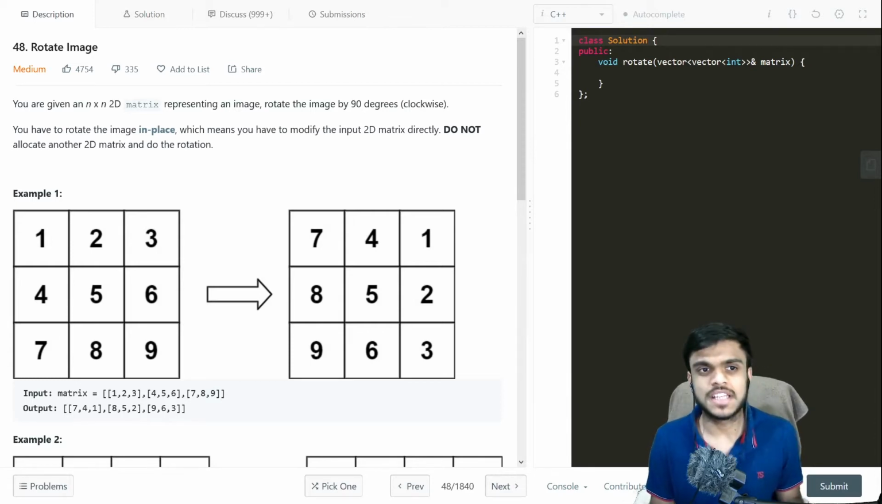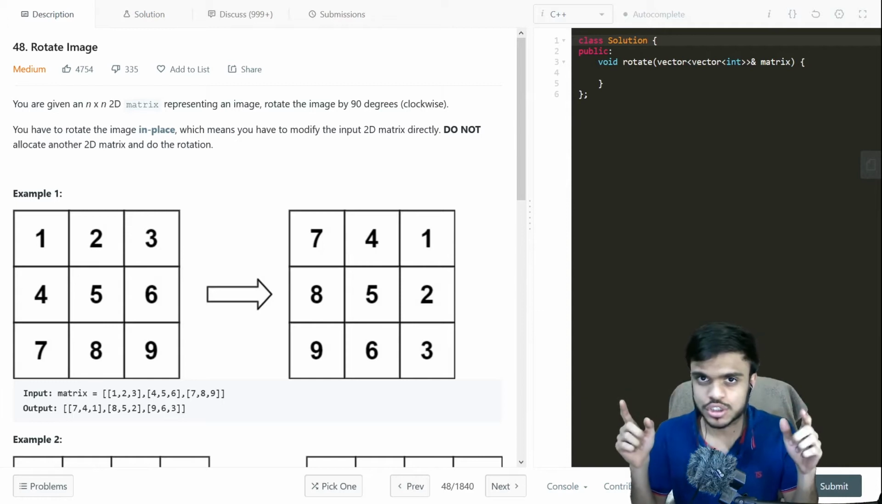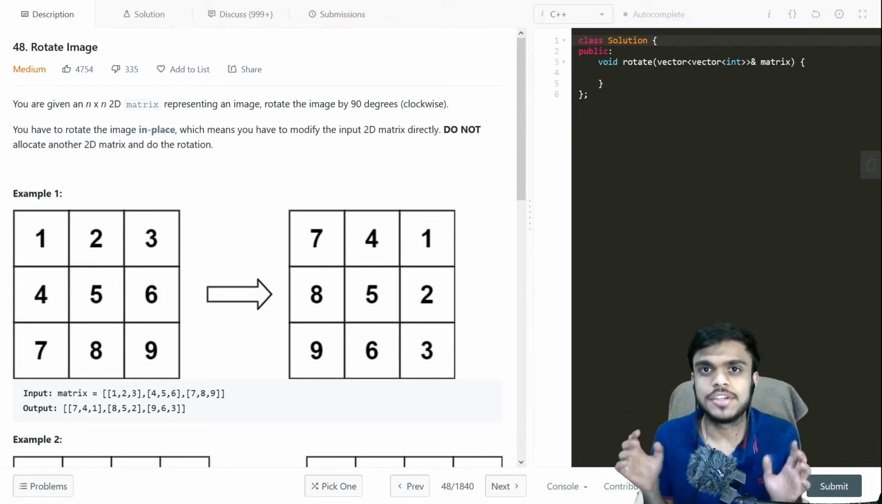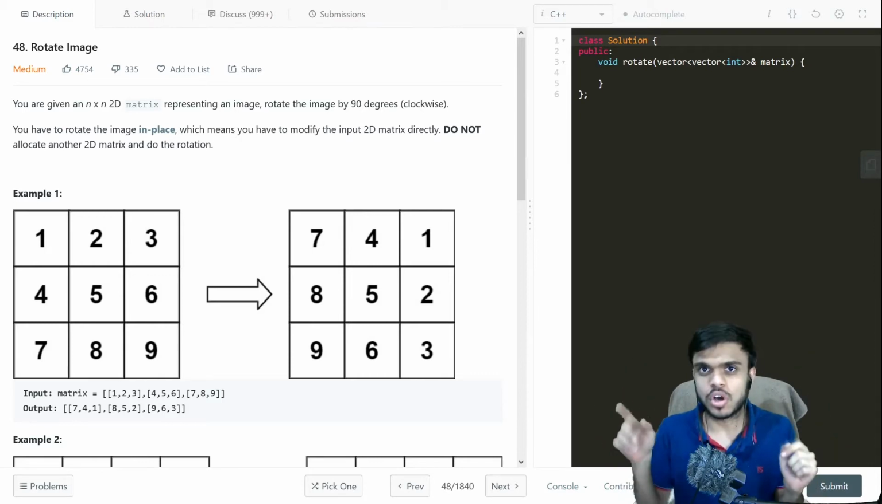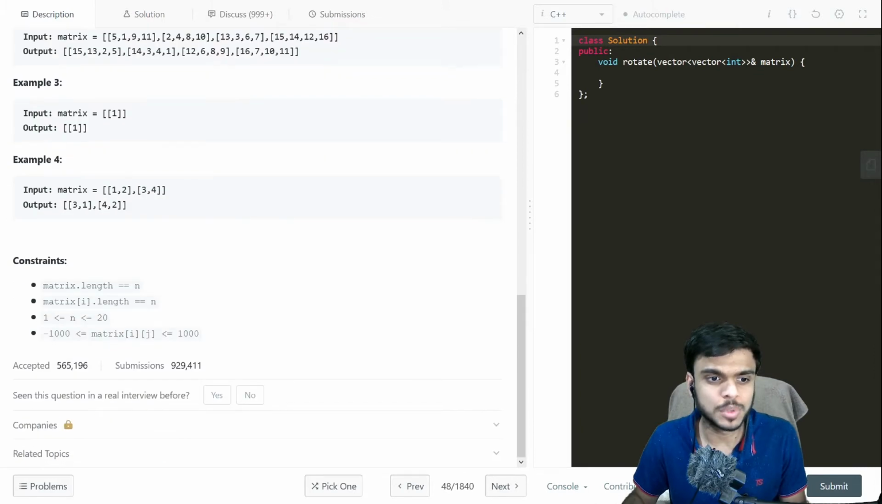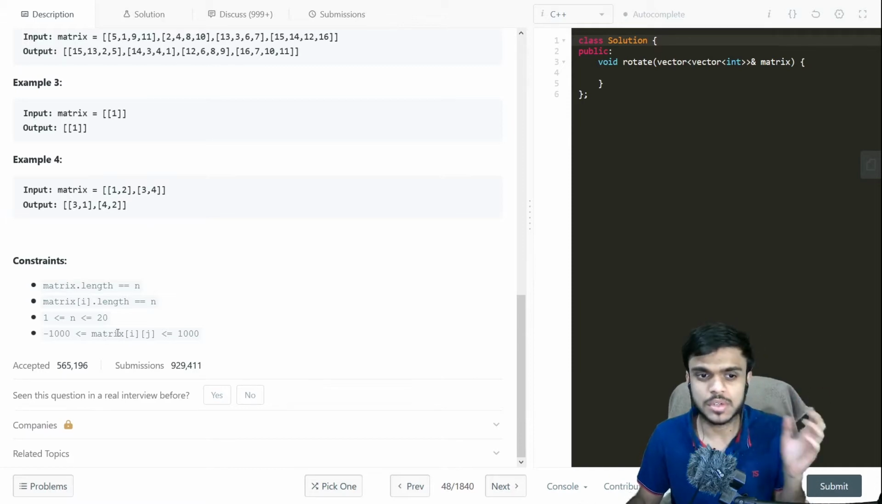Okay, so what they are basically saying is that we are given an image as an n by n matrix, each cell contains a number, and we need to rotate that complete matrix clockwise, that is, to your right. They have also given a few constraints: the number of rows and columns in the matrix is n, n is from 1 to 20, and the element of each cell contains a value from minus 1000 to 1000.